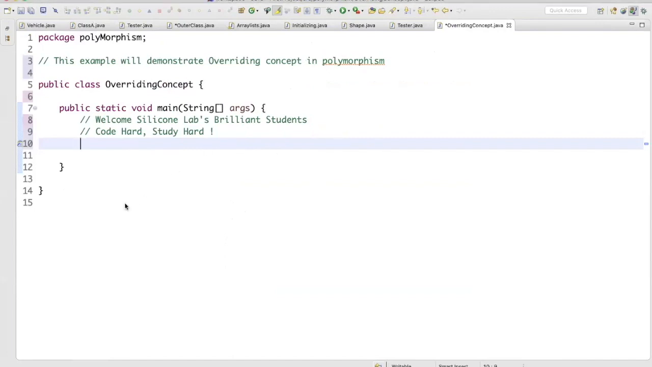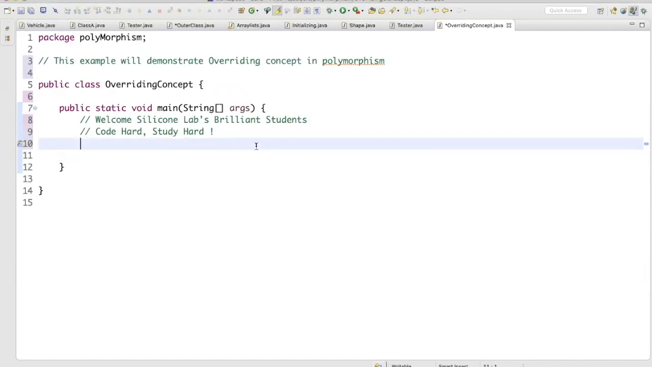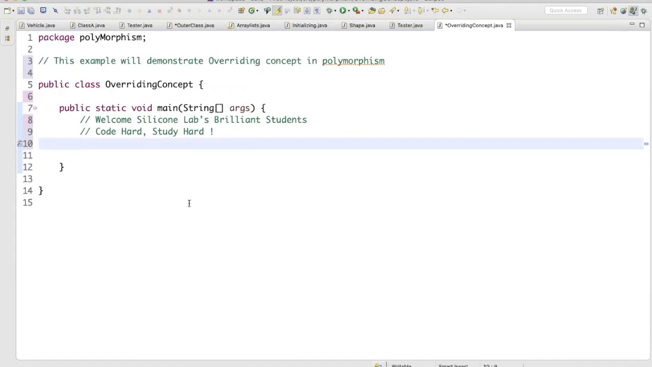Overriding occurs when there are two classes and these two classes have an inheritance relationship. Now we will create at least two classes and they are going to have an inheritance relationship. We will create methods and these methods are going to have the same name, the same parameter and the same return type, and in this case we can call it overriding.